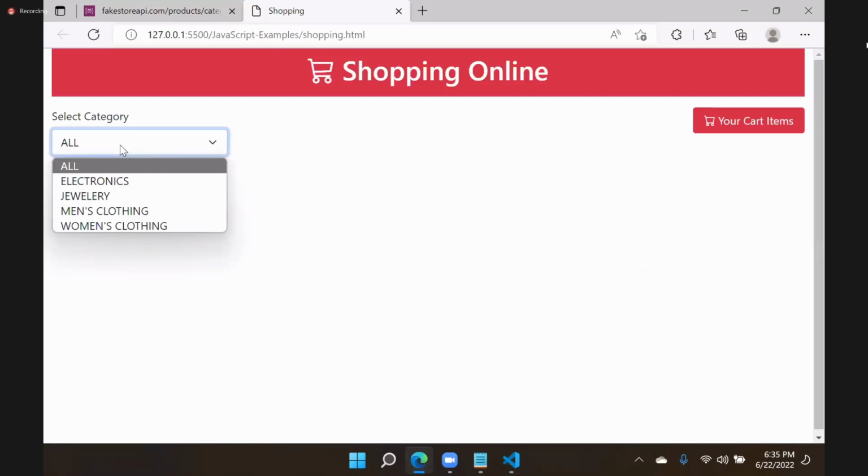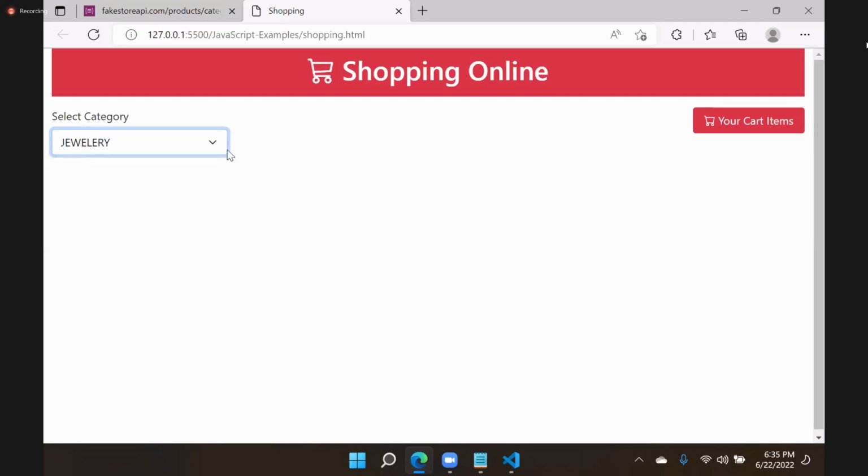So now we have electronics, jewelry, men's, women's clothing, all these options available. So this is not the data you designed. This is the data coming from API. Once the data is ready, so here let's keep it. Now I want the products information here in the middle.